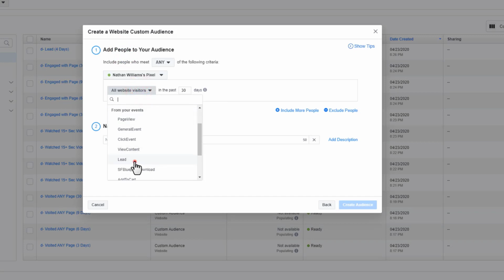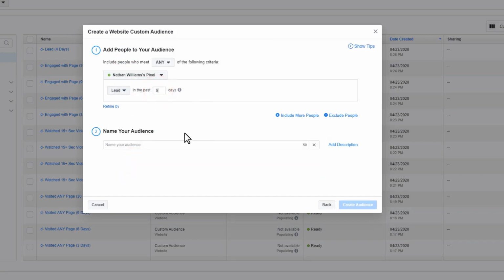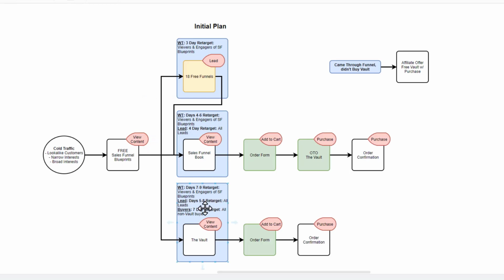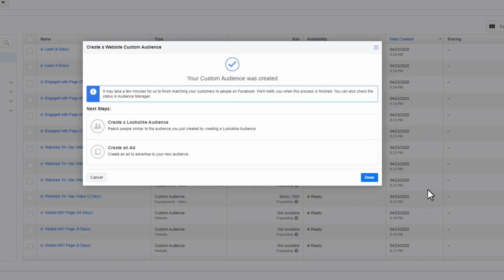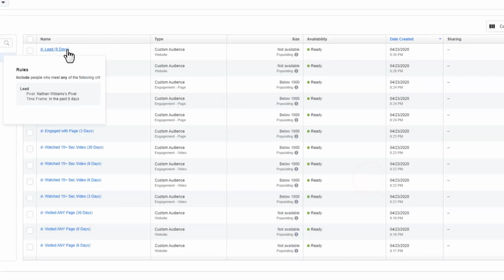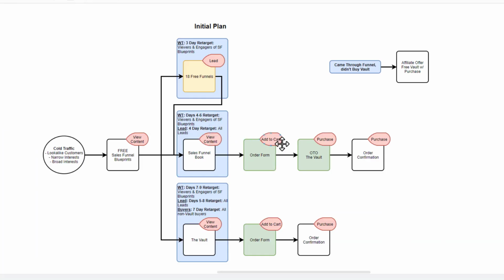And we'll go with our event here, lead in the last 6 days. I think it's 6, no, what was it? It was 8 days, my bad. 8 days. Create audience. Now, of course, with these lead audiences, since I'm doing it based off an event that's been triggered, you've got to make sure that your events are triggering properly, right? Like if your lead event, like over here I have a lead event, if that's not triggering properly, then I'm never going to build up my audience of leads.